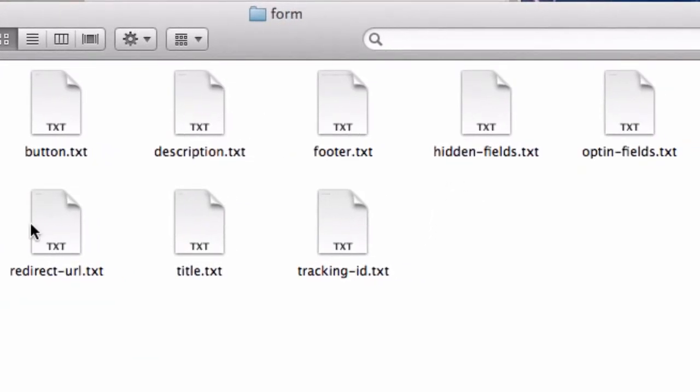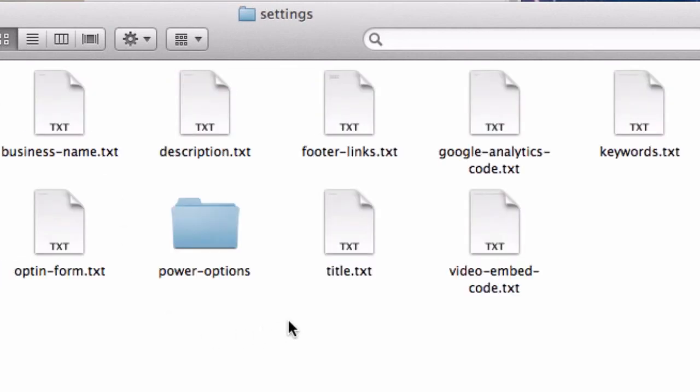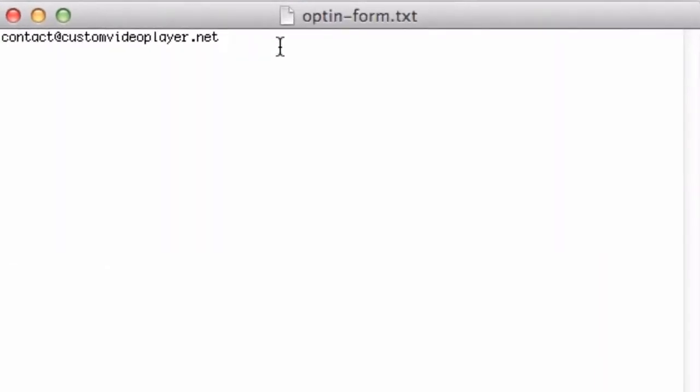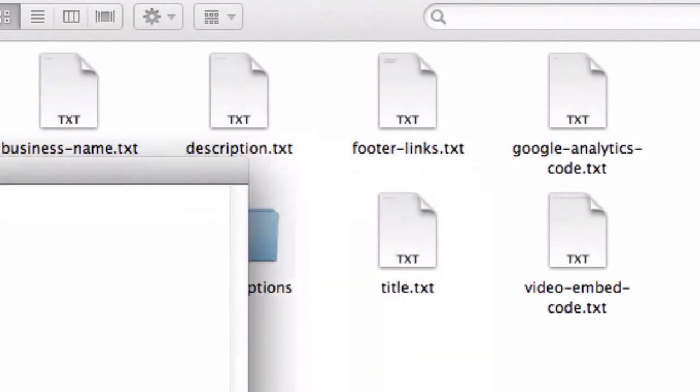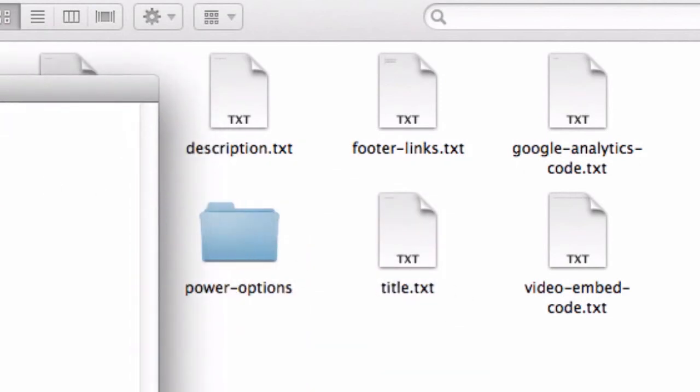In the form, you also have a redirect URL. So after they've registered, they'll be redirected to another page. This is extremely powerful. If you want to find out how to use these features, then definitely have a look at the next video. Now, if I back out of here and go back to opt-in form, by adding an email address instead of an opt-in form, we automatically activated the power options.